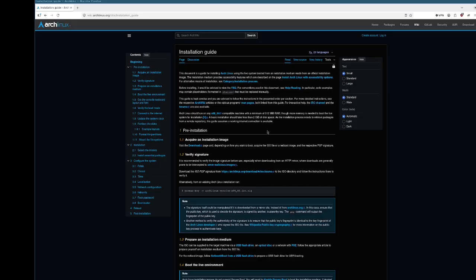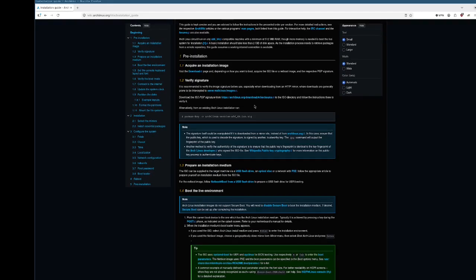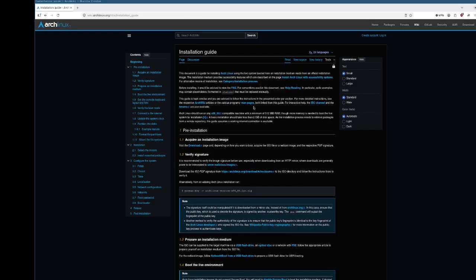The Arch Wiki here has good instructions on how to actually put Arch on a USB and boot into it and everything. And also that's going to vary a bit depending on your computer as well. Once you've done all that, this is, I believe, the easiest way to install Arch.